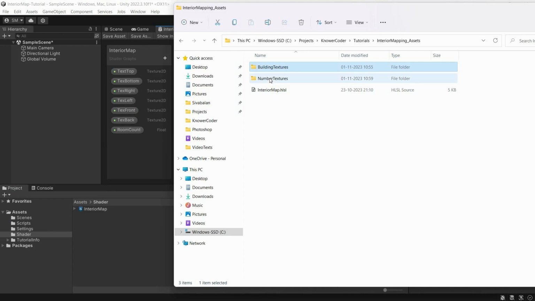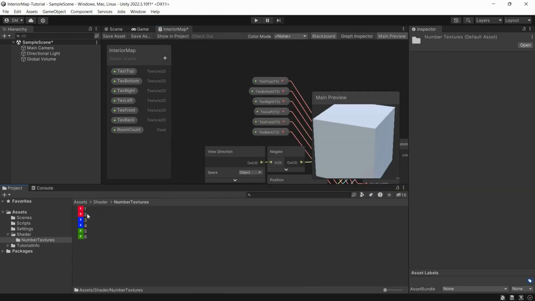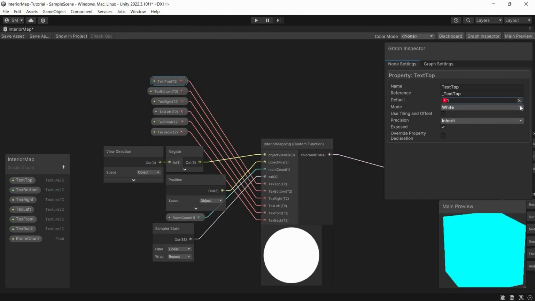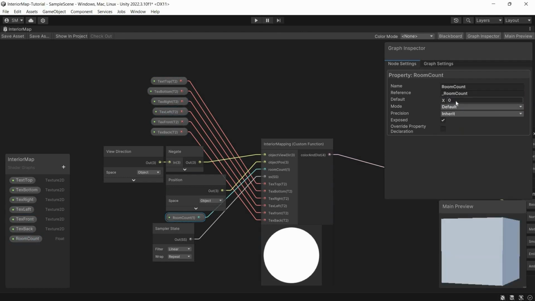Let me import into my project some primitive textures with the numbers 1 to 6. This is to help you easily visualize which number texture goes to which side of the wall. Assign these textures to the texture inputs in the graph inspector. For room count, give the default value of 2 and see the main preview.